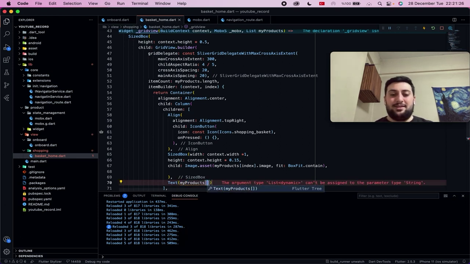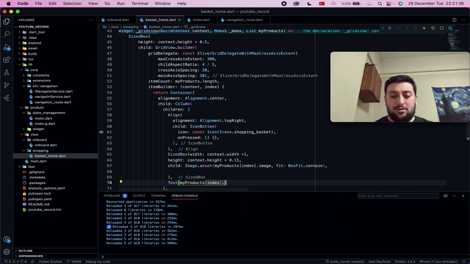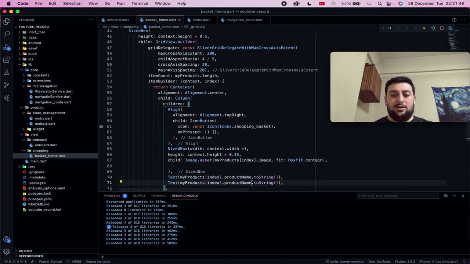My products index dot product name. Okay, to string. I can easily do product name, not product price. More price, but easily, normally I can call this type for integer.